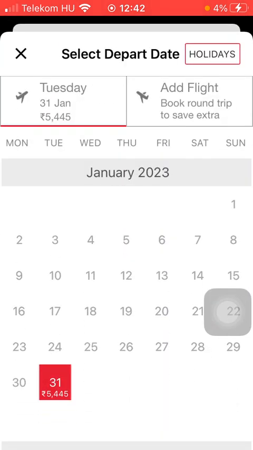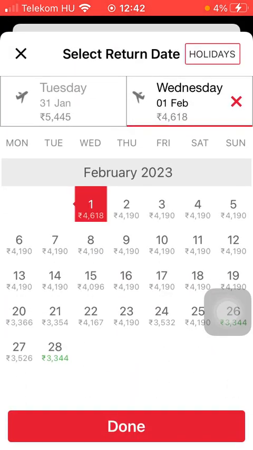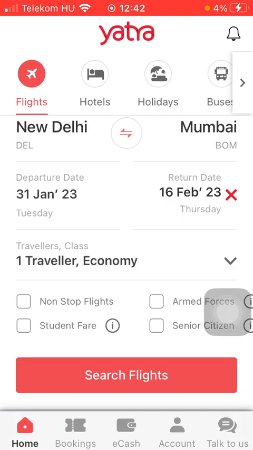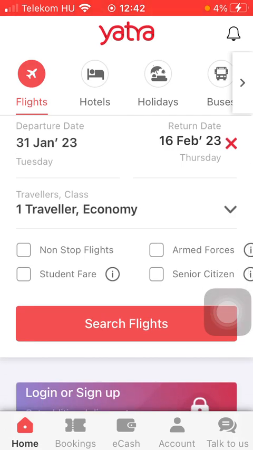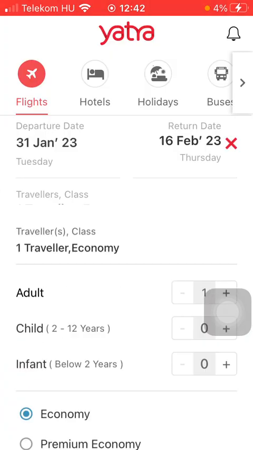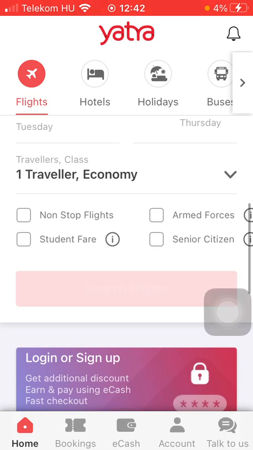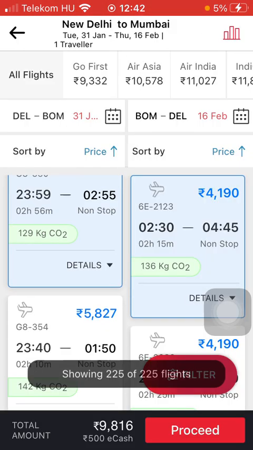Select your departure date and your return date. Tap on the done button and select the traveler class. Select the class and the number of travelers and tap on the search flights button down below to search for the available flights. If there is any, it will appear at this section and you will be able to browse among the flights. So here you can see them.